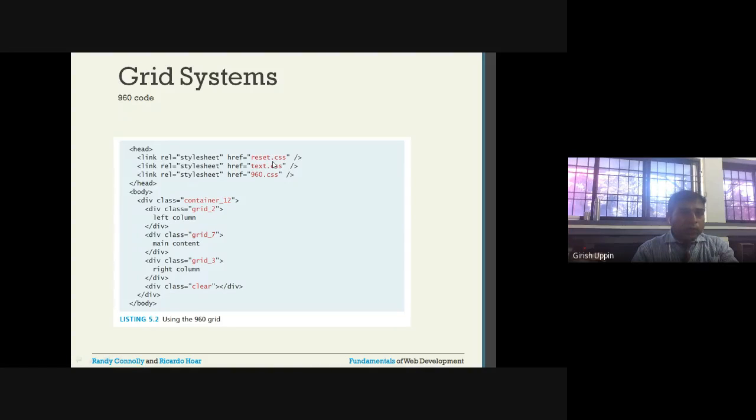How to link the CSS, you already know. You use the link tag, and href reset.css, text.css, 960.css. So this will contain all the rules, the different classes that are created here, that you can directly use inside your web application development. In this example, you can see here there is a beginning of the division.